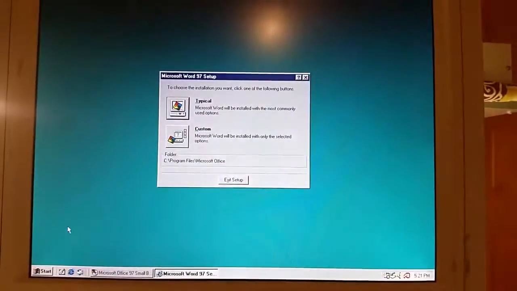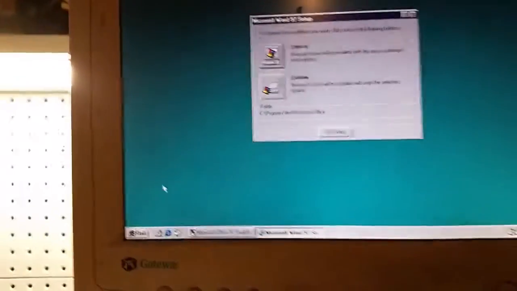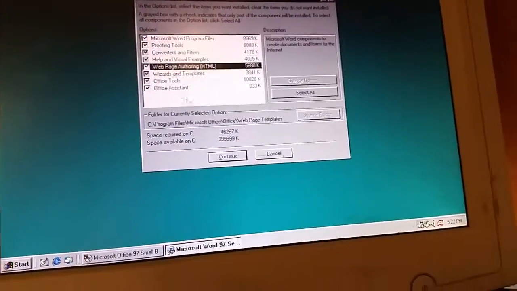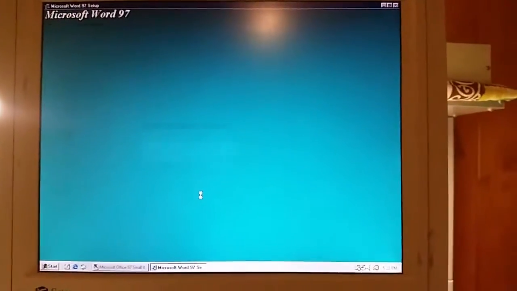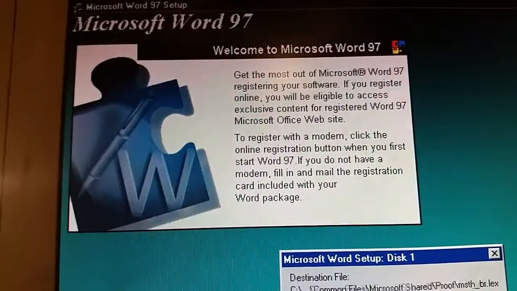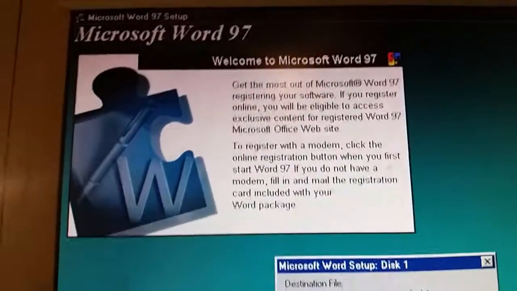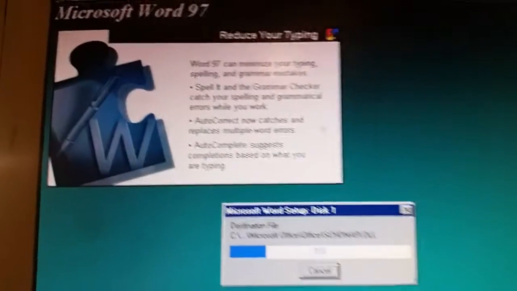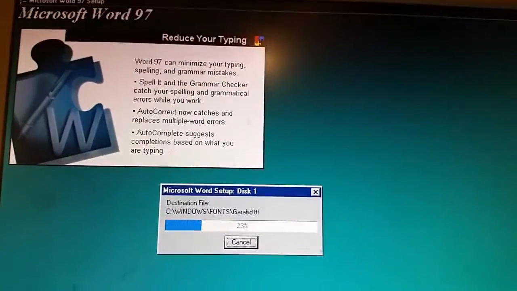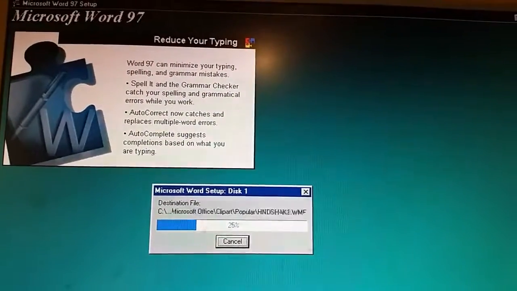Gonna click OK. And we're going to do custom, because I want to make some web pages. I'll install. Get the most out of Microsoft Word 97. Register now. Automates navigation. Spell check.